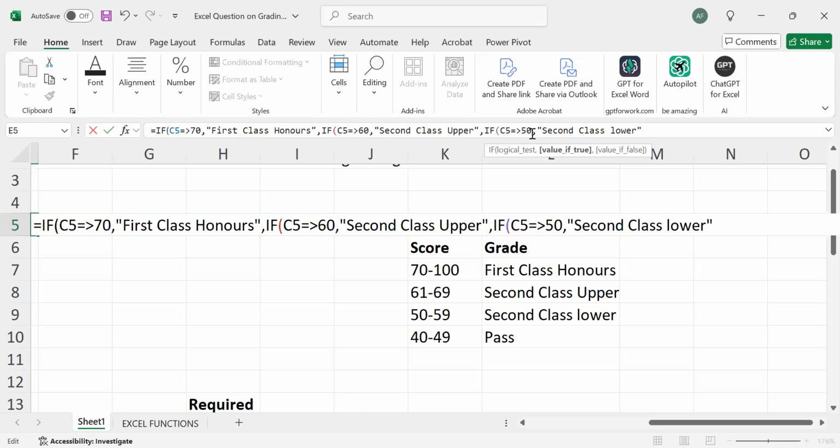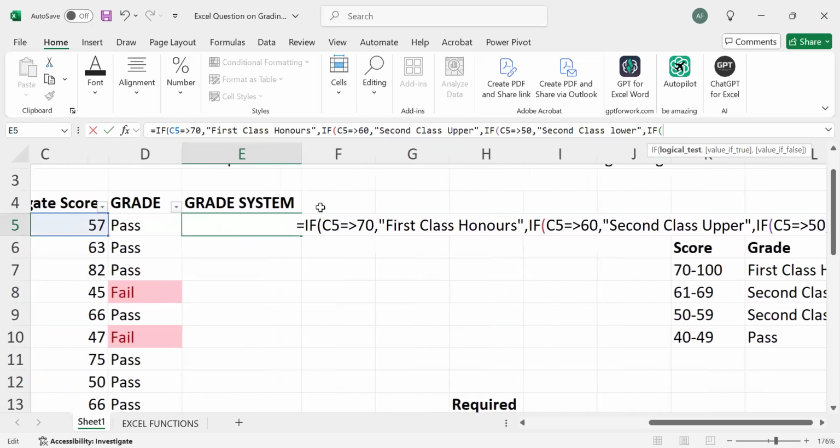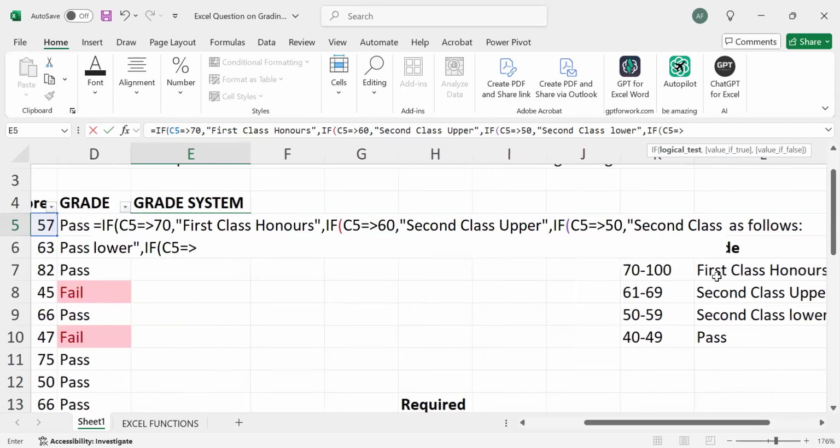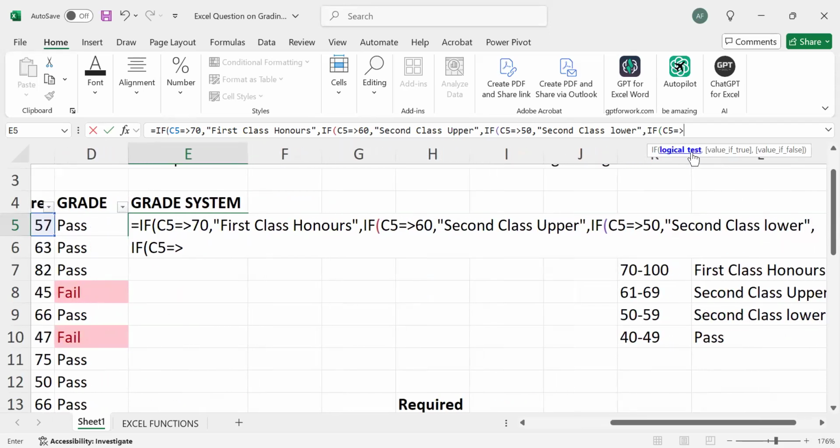We are doing this together. Again, comma, introduce another if, tab. My logical test is just the same. If my value is equal or greater than, we are now on this area, which is 40. If that is true, kindly, Excel, give me a pass.